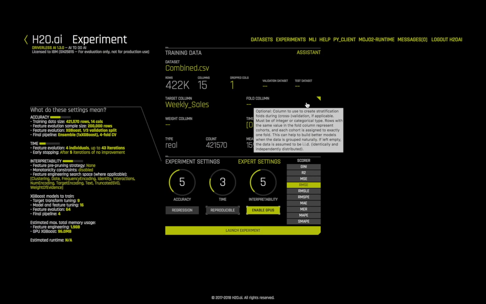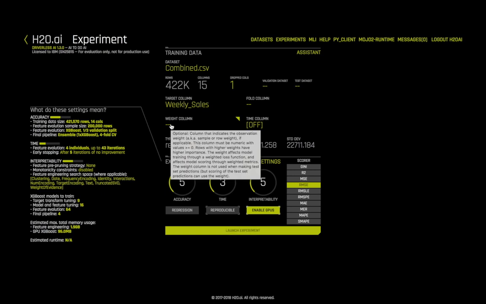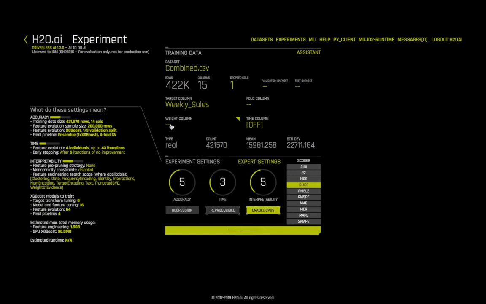The fold column is useful when you might have a categorical feature that is fairly sparse and not well represented. If you specify it, the fold column will help you spread out those examples through your training, test, and validation set. The weight column is valuable in cases where, for example, a survey came back from a group of 100 people, and you had another survey that came back from a group of 10 people. You may want to specify the number of people as a weight column, so you might amplify a particular row more than another row.